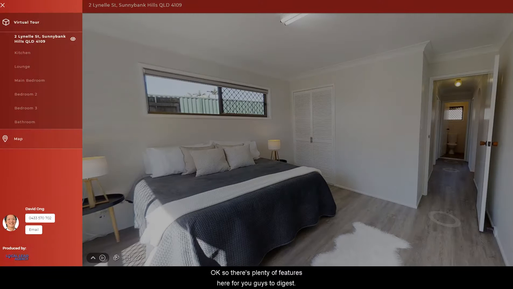Okay, so there's plenty of features here for you guys to digest. In the current climate, I firmly believe that these tours are a fantastic tool for you to have under your belt.